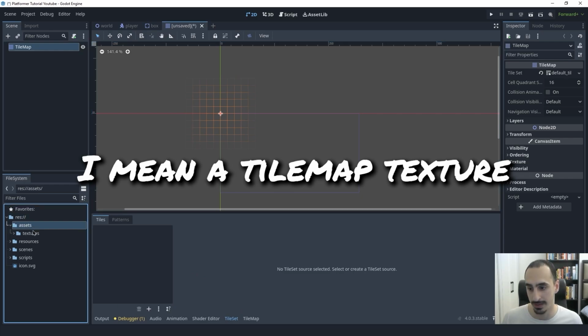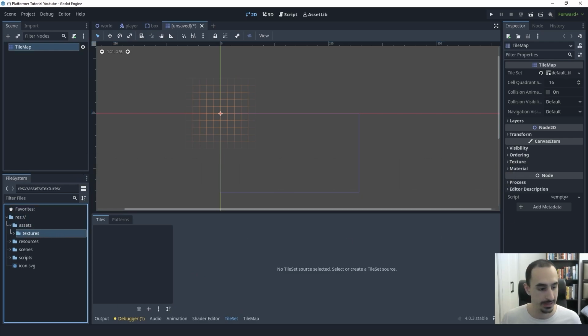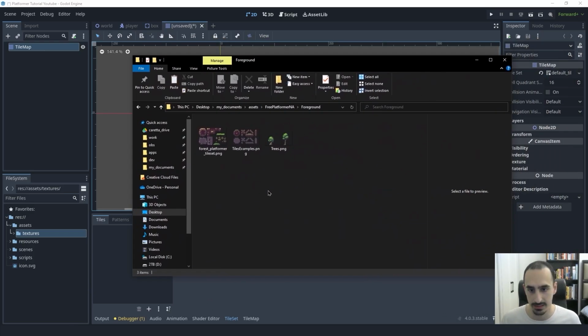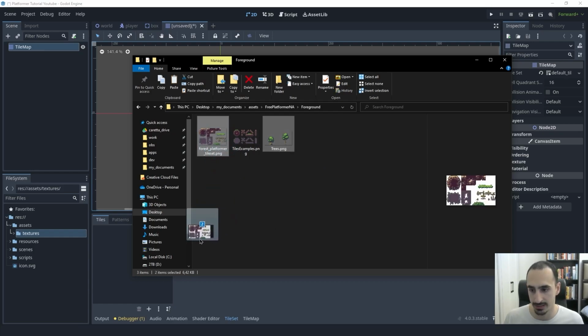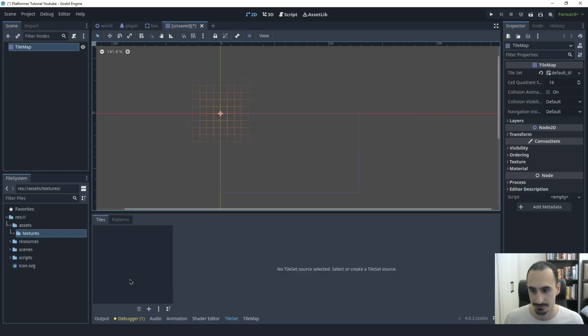Okay, so for the tile set, we're gonna need a texture. So I'm gonna click on my assets folder to textures, and then I'm gonna bring in some assets that I have prepared. The link for these will be in the description. These are from the same guy who made the knight, so hopefully they're gonna fit nicely. So we have this forest platformer tile set.png here. We also have some trees. We also might use these, so let's pick both and bring them into our textures folder.